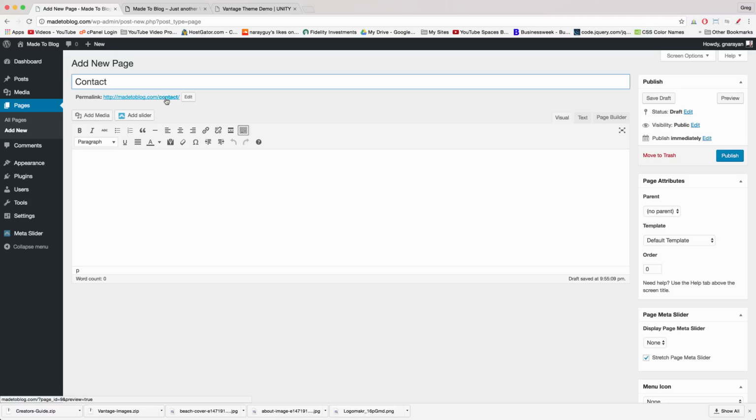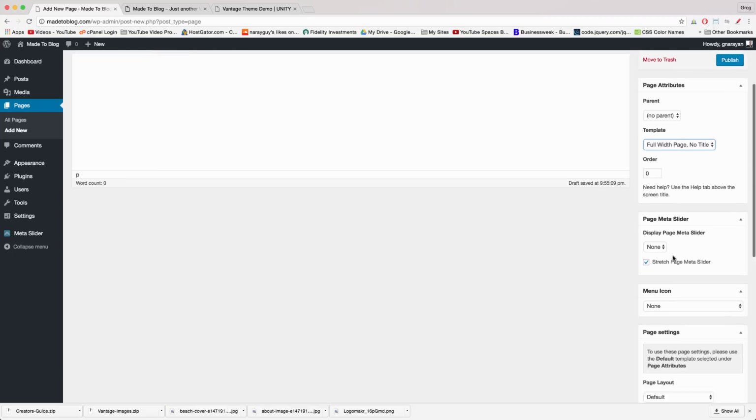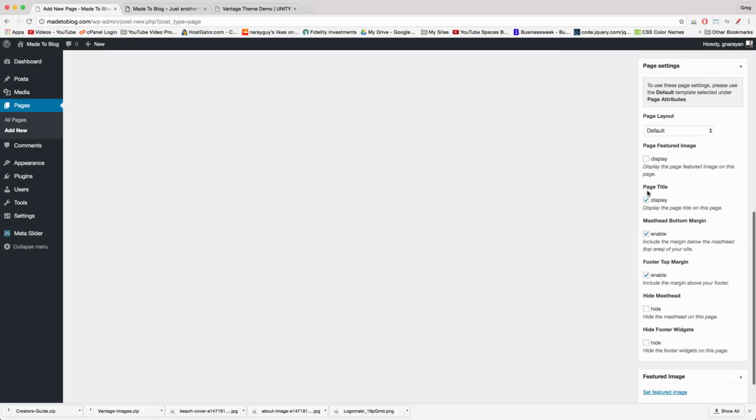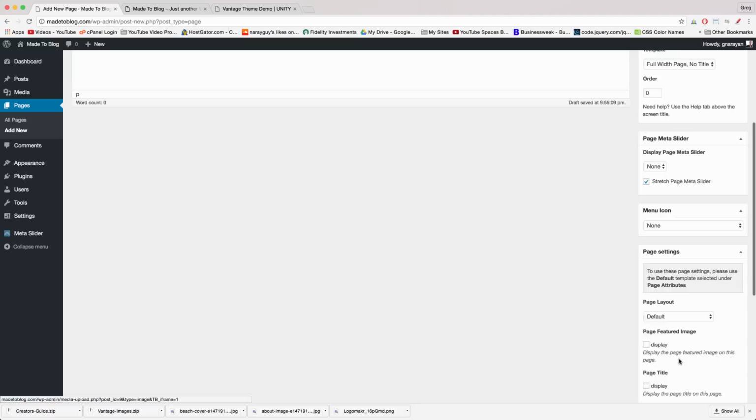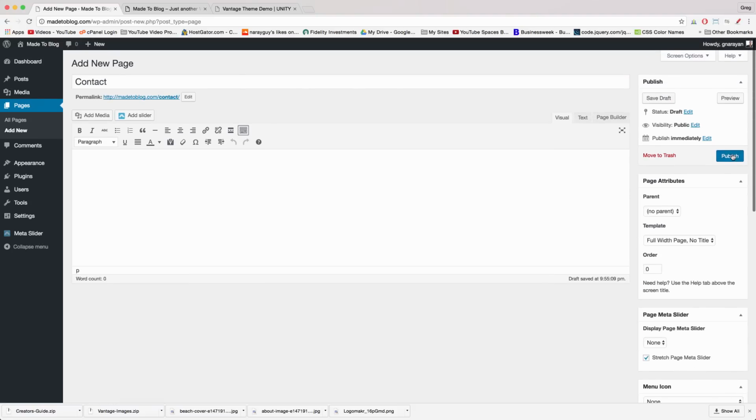You want this part to be simple and explain the page. So if this says Contact, this should say Contact. If this part says Get in Touch, then this part should also say Get in Touch. On the right hand side again, for Page Attributes Template, choose Full Width Page, No Title. And then come on down and uncheck all these boxes. Great job. Now scroll up and publish.